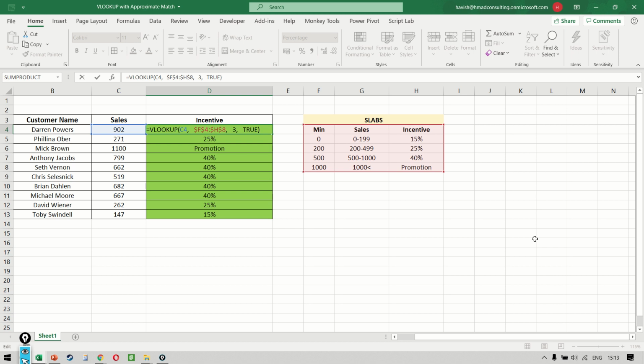It's just a standard VLOOKUP function. The difference is that the last argument is not going to be an exact match. It is going to be an approximate match.